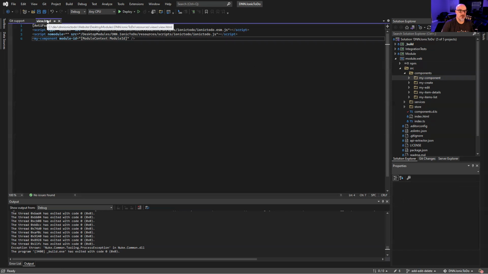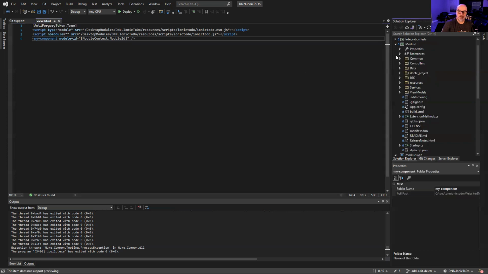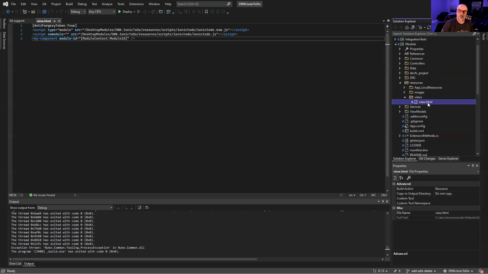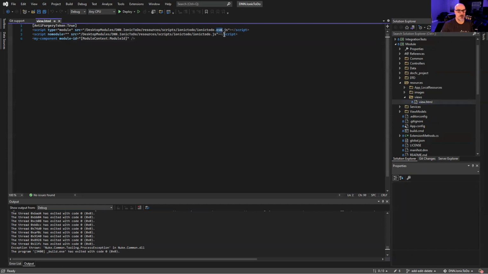Now notice, if you look at the path here, it is in my desktop modules, DNN. Let me just show you in the Explorer over here. If you go over to resources in the backend project, there's a view.html file right here in the views. And that's all it takes to actually render it. And notice there are two script tags. One is in support of ES modules, and the other one is kind of a fallback if you're in a browser environment that does not support ES modules.